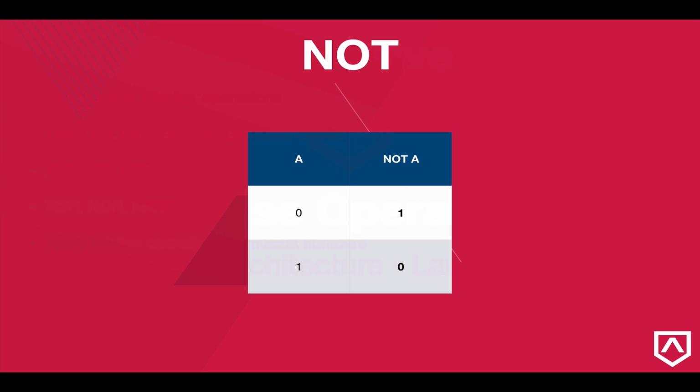And this is exactly the same as how your Boolean not works as well. You're used to saying not true, you're used to that being false. Not false, you're used to that being true. This is the same thing, except again, we're doing it with numbers.